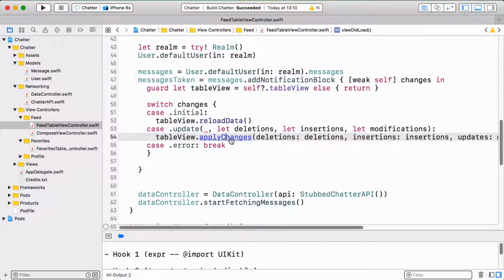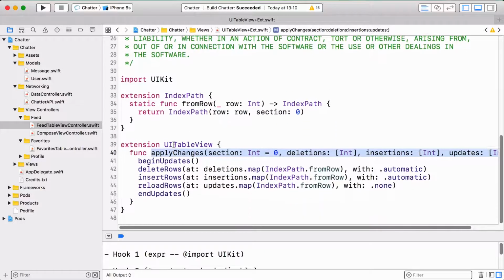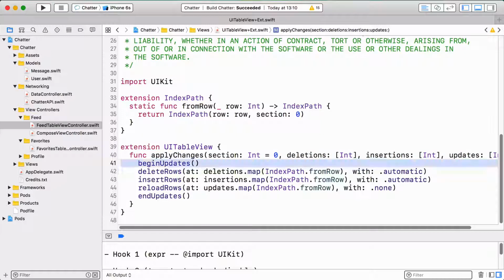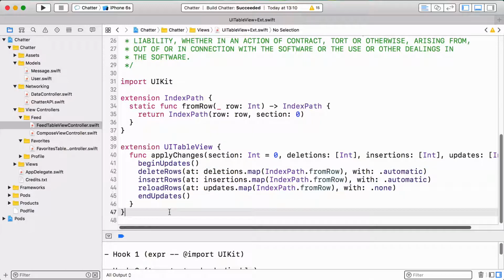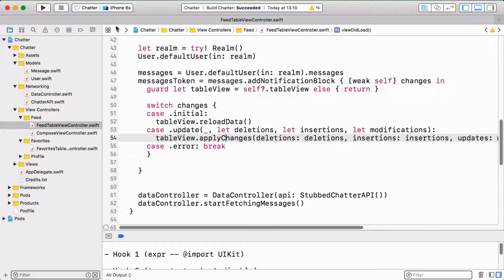Well, it's an extension that is included in the project. As you can see, it's very, very short. What it does is just call the built-in table view methods to begin updates and then delete the rows that are not needed anymore in the table, insert new rows whenever we want new rows, and reload the rows whose indexes have been modified, and then call end updates. It's really, really simple. Grab it and just copy it over to any project that you are developing with Realm and UIKit. Okay, so this is our subscription.